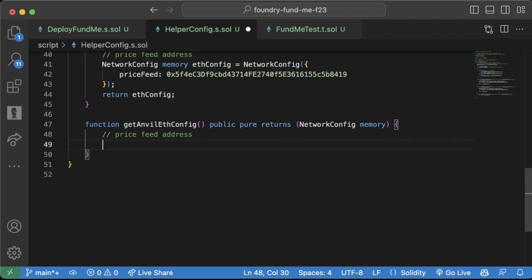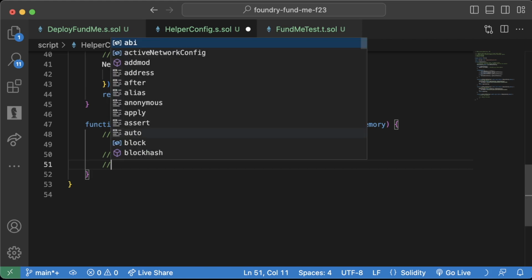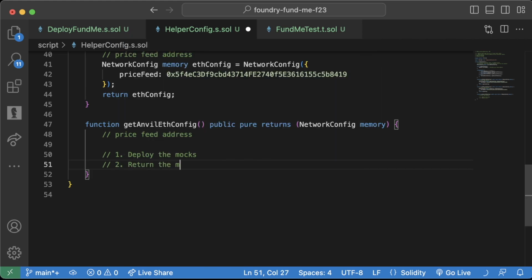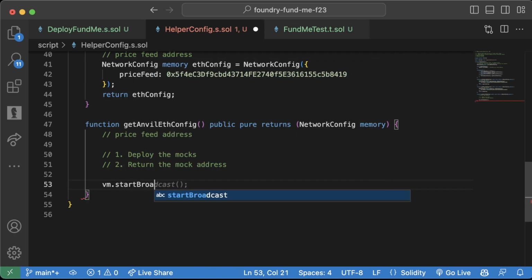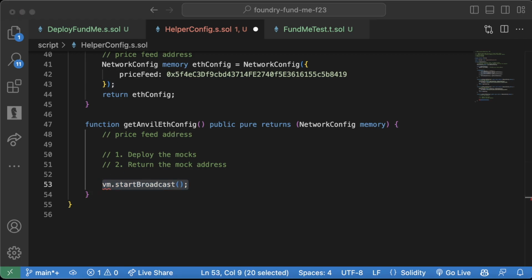One of the first things that we're going to have to do is deploy the mocks and then return the mock addresses. A mock contract is basically like a fake contract, kind of like a dummy contract. It is going to be a real contract, but it's a contract that we own and can control, etc. So we're going to do a vm.startBroadcast down here. This way we can actually deploy these mock contracts to the Anvil chain that we're working with.